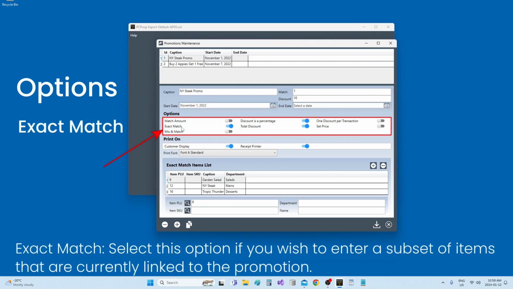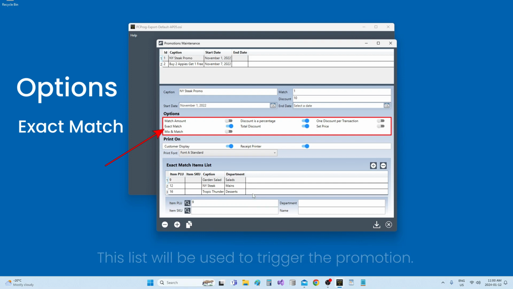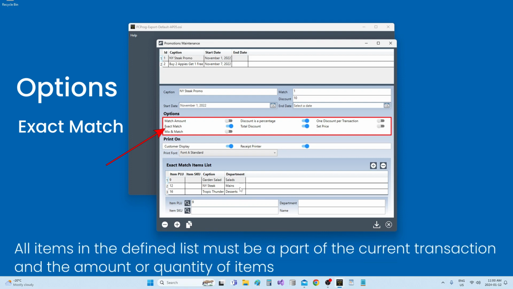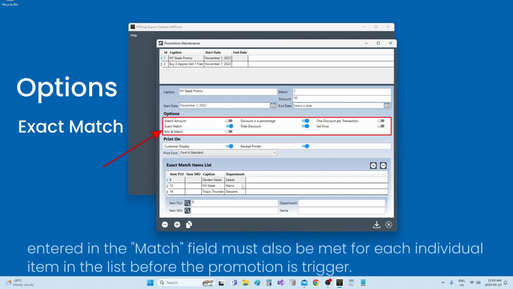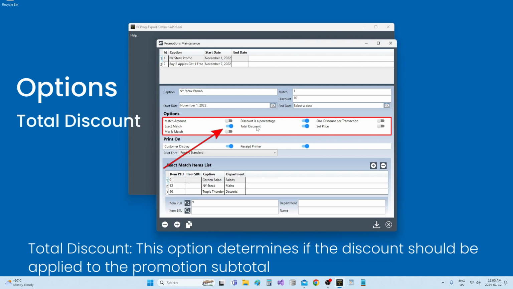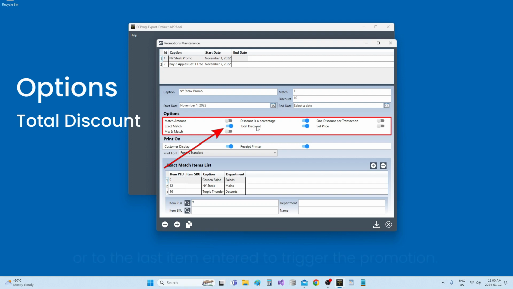Exact Match. Select this option if you wish to enter a subset of items that are currently linked to the promotion. This list will be used to trigger the promotion. All items in the defined list must be a part of the current transaction, and the amount or quantity of items entered in the Match field must also be met for each individual item in the list before the promotion is triggered.